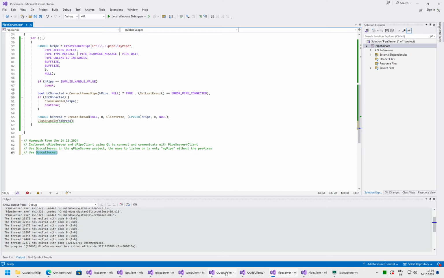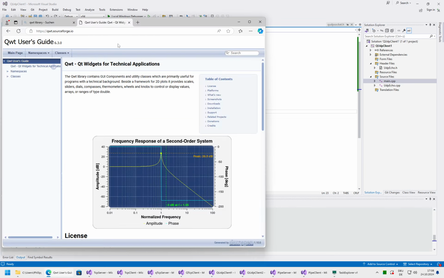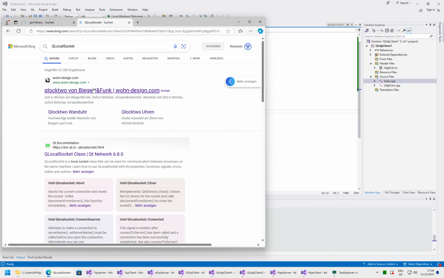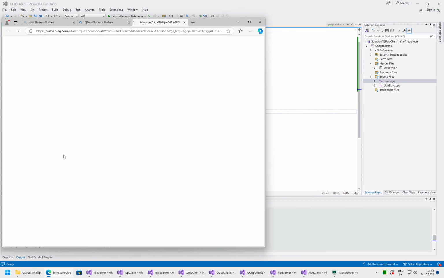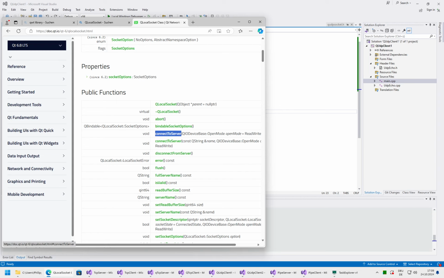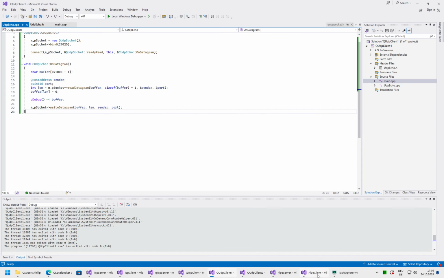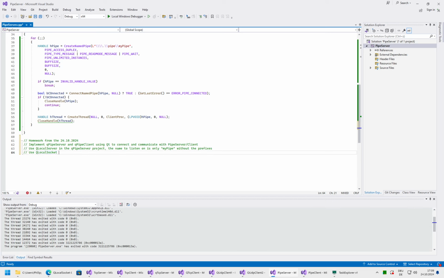Though I am not sure. Let's see. Okay, it will not be just connect, and it will not be connect to host. It will be probably connect to pipe or something like that, or connect to server. You see here, connect to server, name. You can specify optionally here read mode, but the default read write is fine.